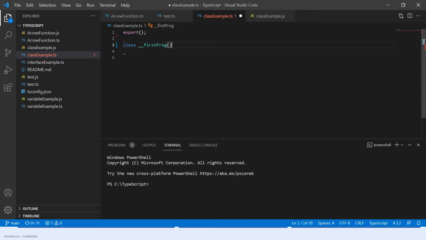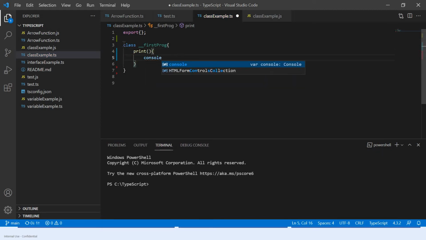So this is a class we have defined. In this class we are writing a function called print. Let's say print is a function, and inside this I'm just printing something with console.log, let's say "I am a class". Now we have designed a class. Now let's access this print function inside the class.